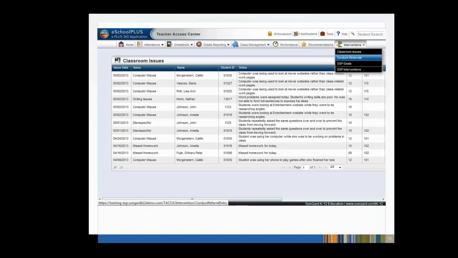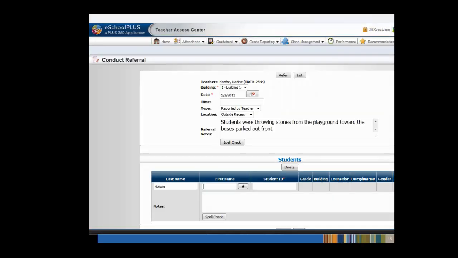Now let's take a look at how to enter a conduct referral. Conduct referrals may be entered for any student and will be sent directly to your administrators in eSchool Plus. We'll get started by selecting Conduct Referrals from the Intervention drop-down. Enter the date, location, and any referral notes at the top of the page.